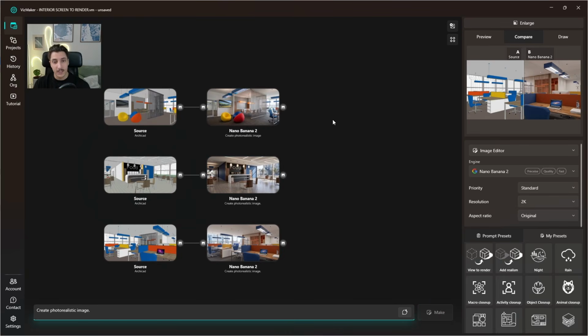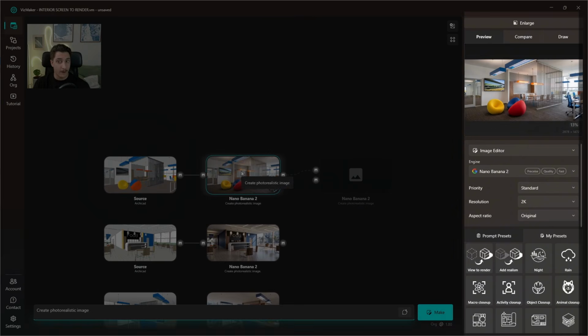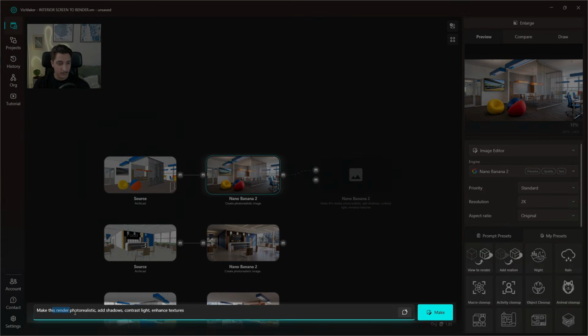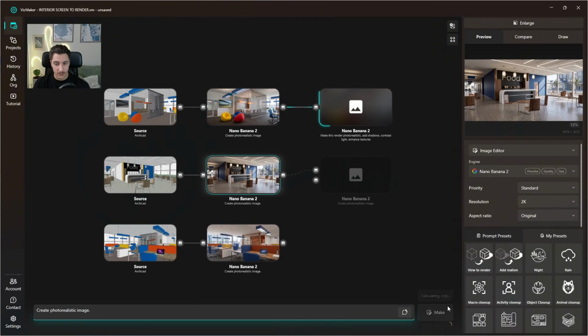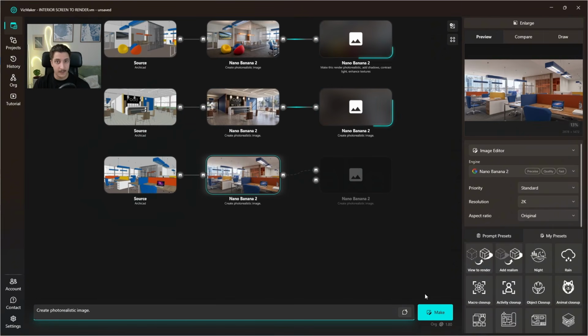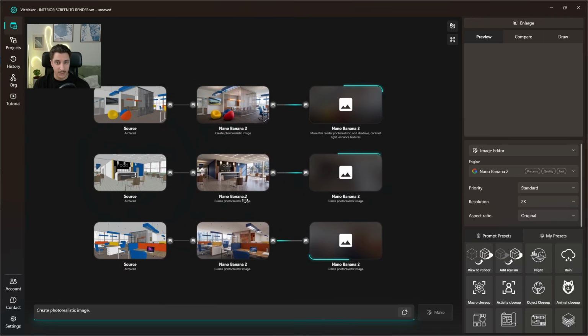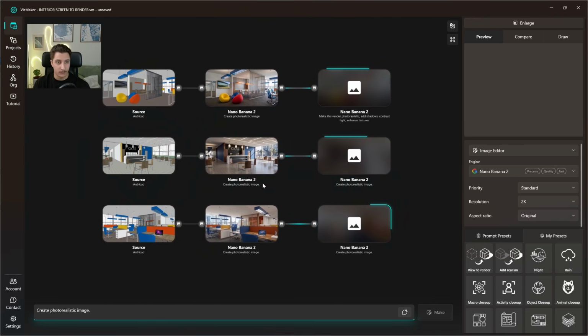And how can we do this? We got to press left mouse button on our output image and we can choose this preset, which is add realism. And it will make this render photorealistic. It will add some shadows, contrast light, and it will enhance textures. So we can do this for all of those images once again, and it should significantly change the light and shadows, and it will be looking even more photorealistic.